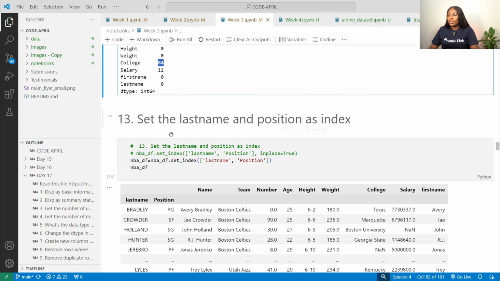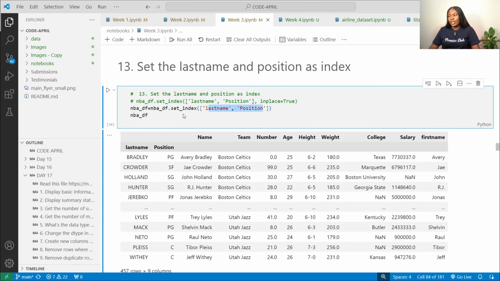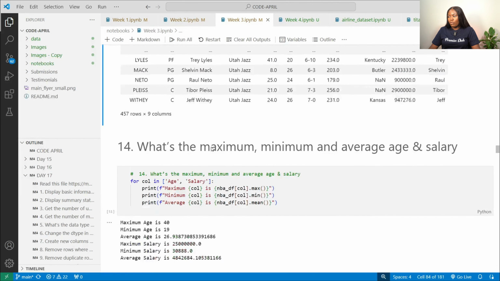So now the next question says set the last name and position as index. So I want to make the last name, so just do set_index. Use your last name and your position as your index. So you just do your df.index, that's your data frame dot index. In this case, my data frame is the NBA data frame, and that will give you that.